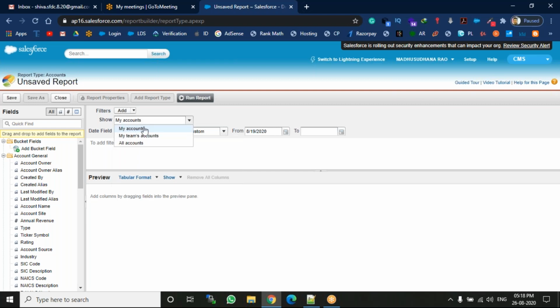What's the meaning of show my accounts? It means the accounts you created. It will show only those accounts, the accounts you created. Next one is my team accounts. A group of members become a team. So that group of records we are showing. And then after, all accounts, all your organization accounts.